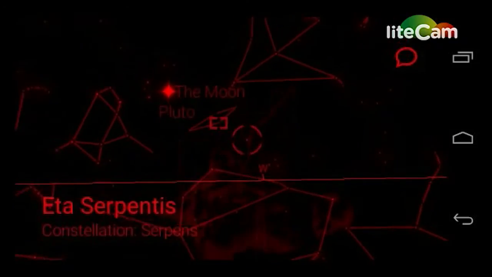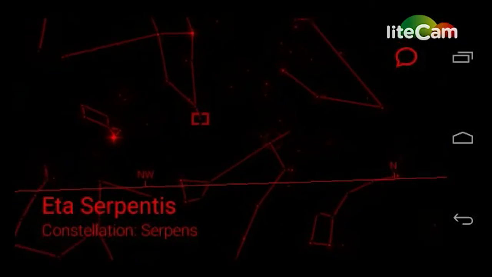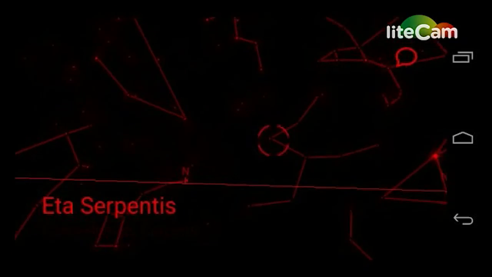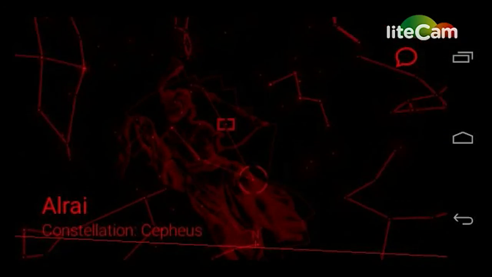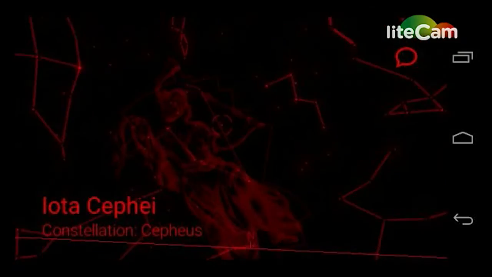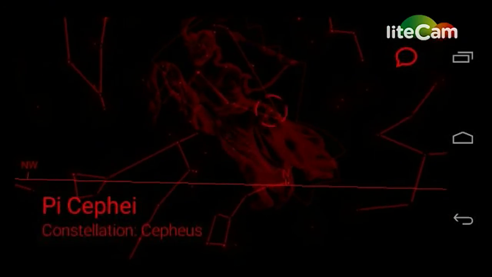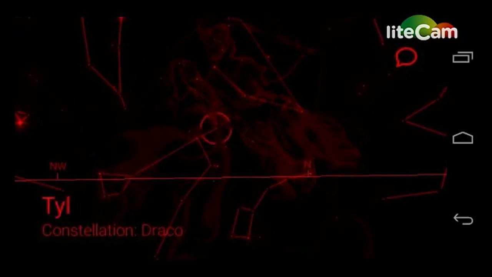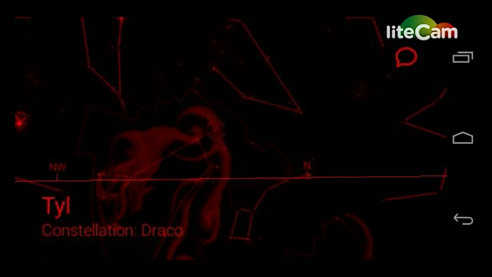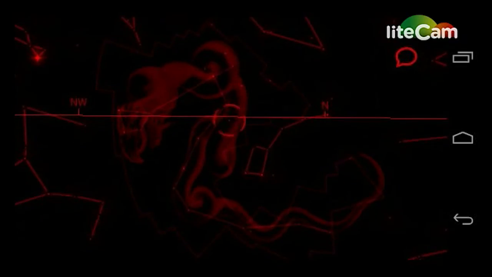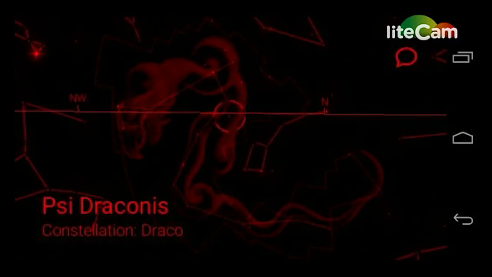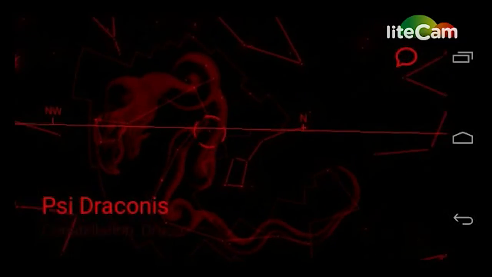But check it. It is detecting the position of my head, and I can look at the stars outside. And then I can get information on it. Like that one's called Teal. That one's called Psi Draconis, which is pretty cool.